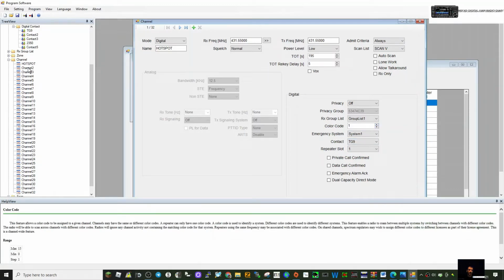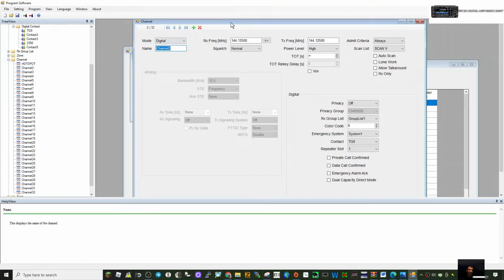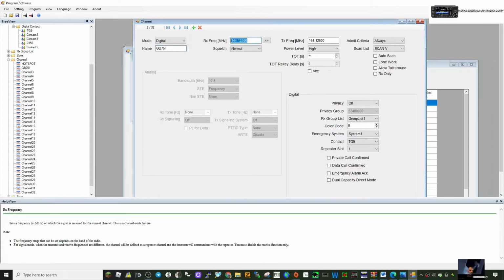Now we could say add our repeater. All you would do is just go to number 2, say it's a digital repeater. So let's just say it's GB7FI, and then you would put the receive and transmit frequency of it. So I don't know it, but 430.000, like so, and let's just say the transmit is 9. Let's give it a plus shift.